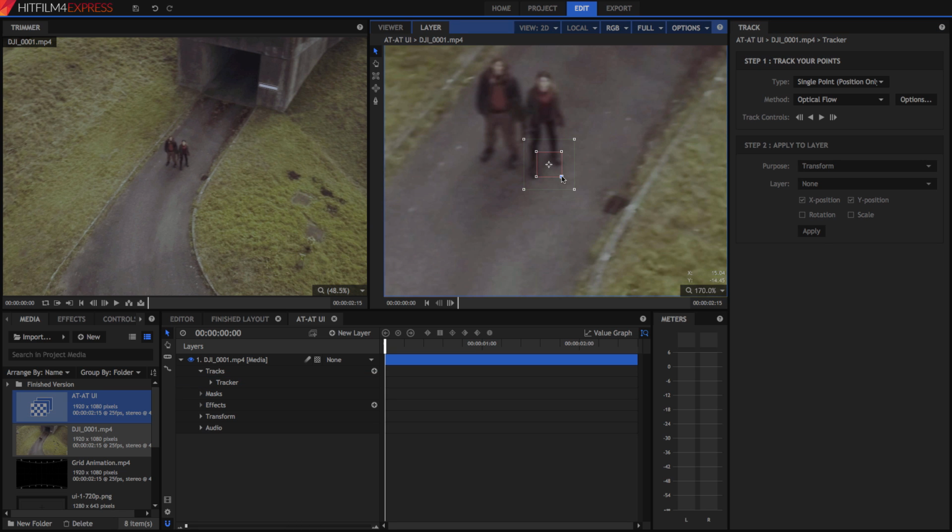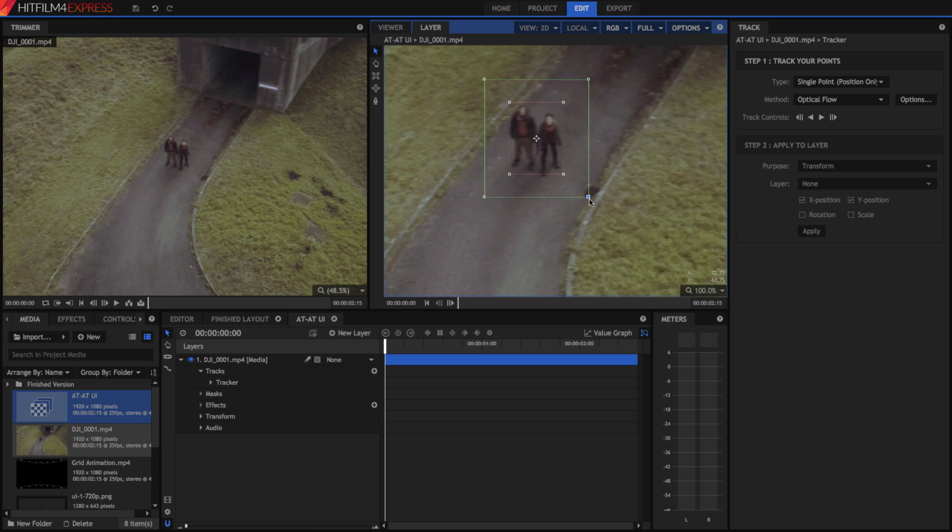The area inside of the red square is the tracking feature, or what will be tracked. For this shot, we want to track the people, so resize and reposition the red square so that our characters are inside of it. The green square is the search area. It's the area that HitFilm will search to find a match for the tracking feature. It should be a bit larger than the red square, so adjust it accordingly. The faster the feature is moving, the larger the green square will need to be.